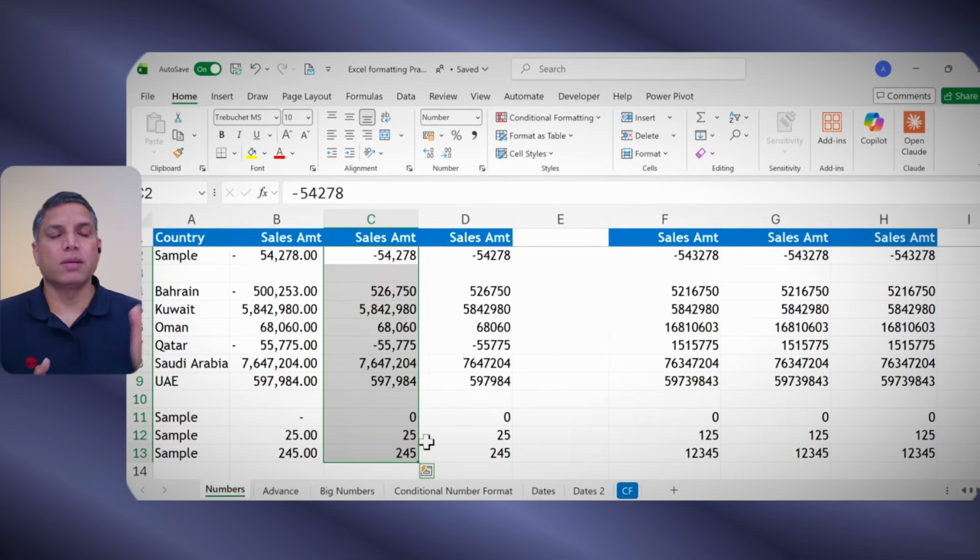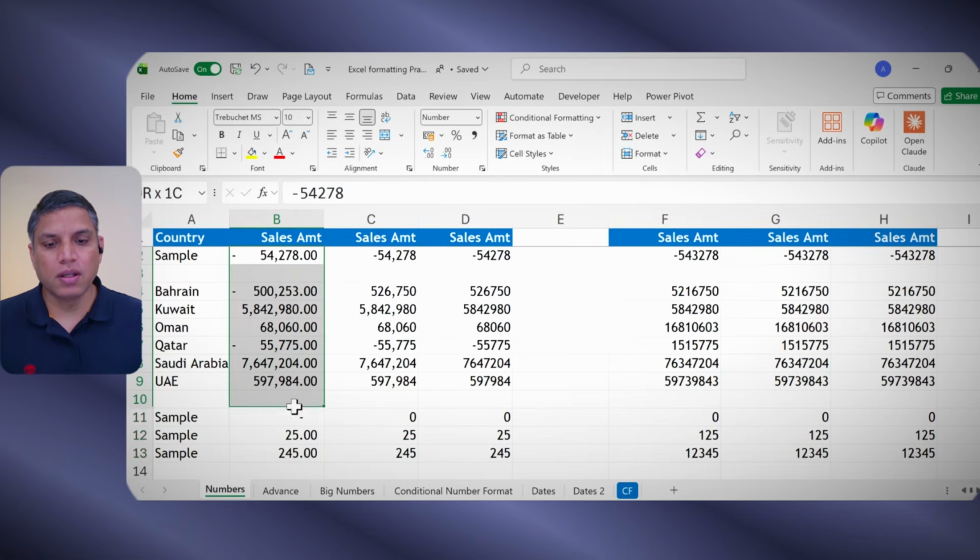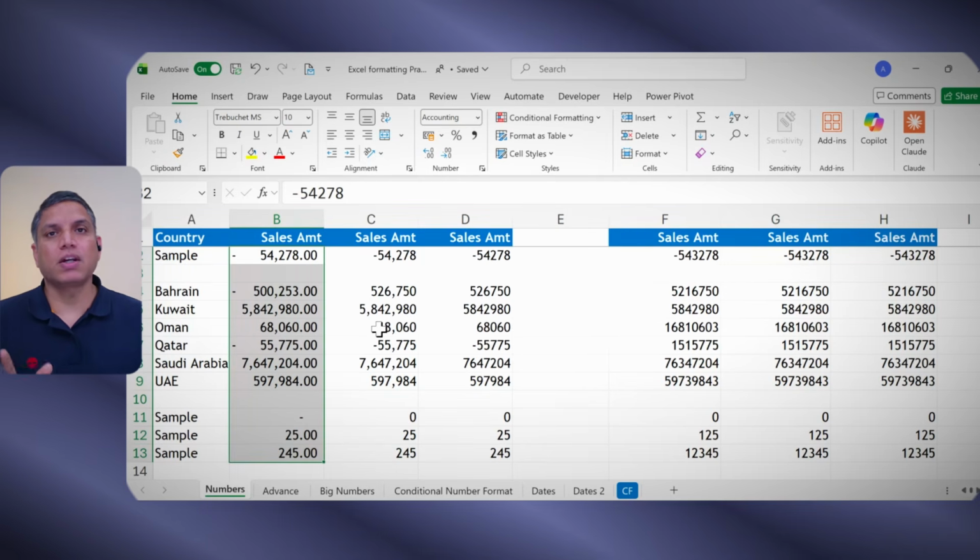Exactly, comma separator. And this is what we got after clicking on this comma. So this comma and this comma both are quite different. Partially it is fulfilling your purpose, but it is adding so many other things. How to apply comma formatting in your numbers using these two methods.